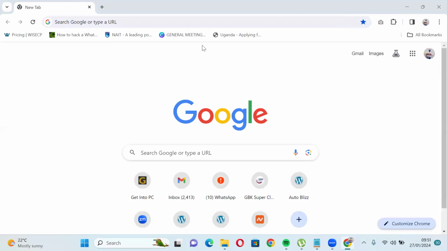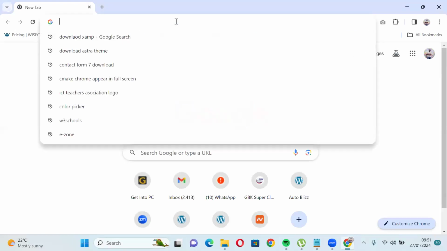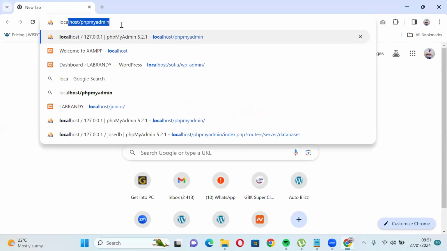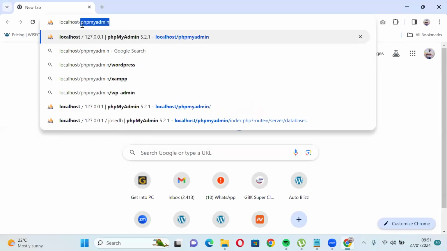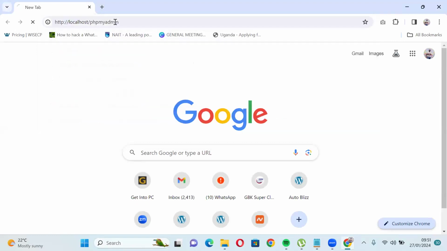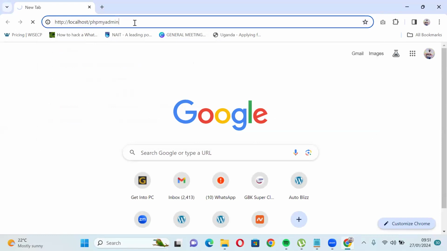So the first thing you're going to do, after installing XAMPP, this is how you're going to access it. You're going to type localhost/phpMyAdmin. People, this is important. Localhost/phpMyAdmin.